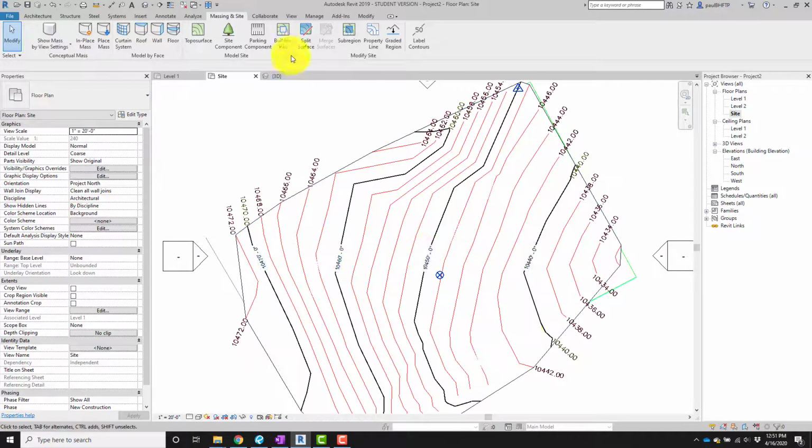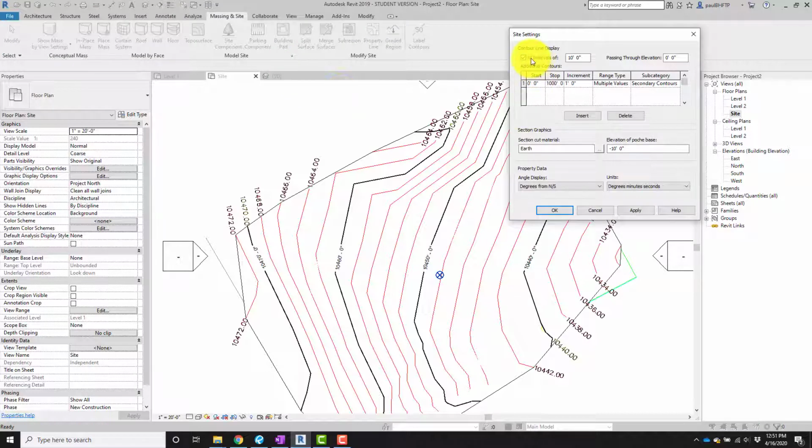And that's just because under Model Site and Site Settings we say the contour line display is at intervals of 10 feet passing through elevation 0. And these additional contours, which are 1-foot increments, are only going from 0 to 1,000. So since our site plan is over 10,000 feet, then those additional contours are not going to display at this time, but that's okay.